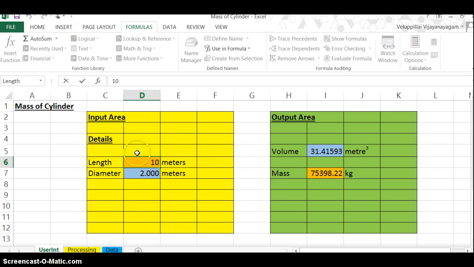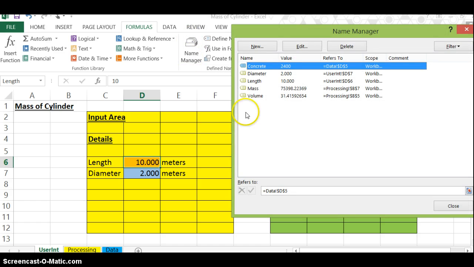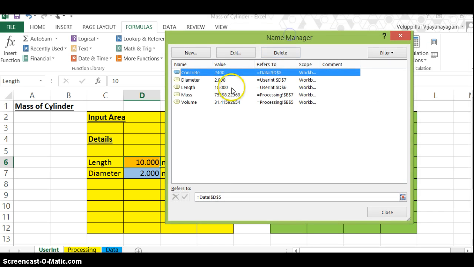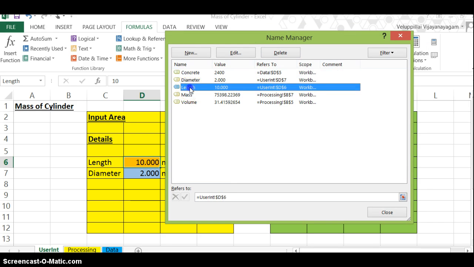When you look at the formula, you'll notice this one length here, and I told you when you define the name, it refers to this cell. Now let's go and look at the name manager. Let's look at the length. It says user int, then there's a dollar sign D, dollar sign 6.